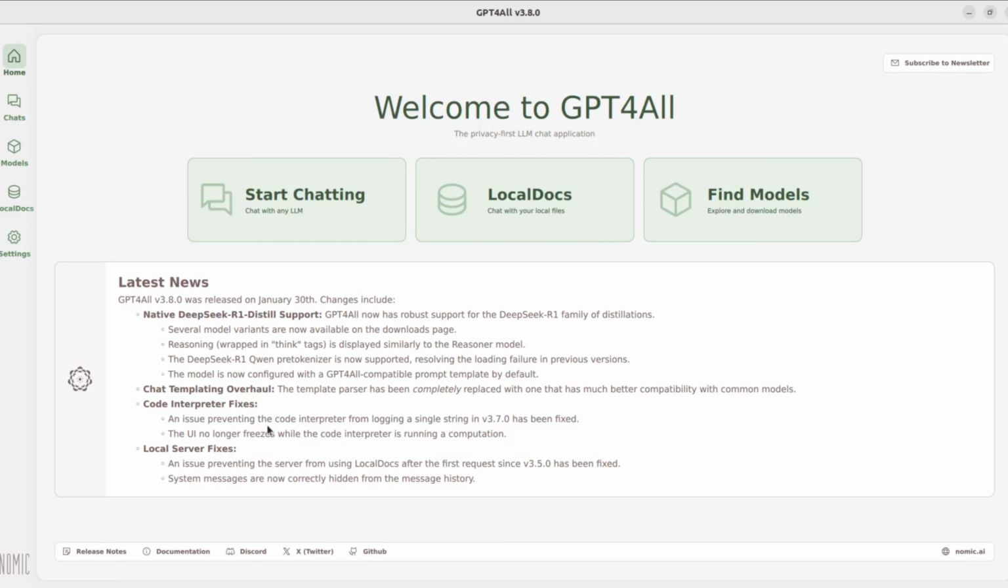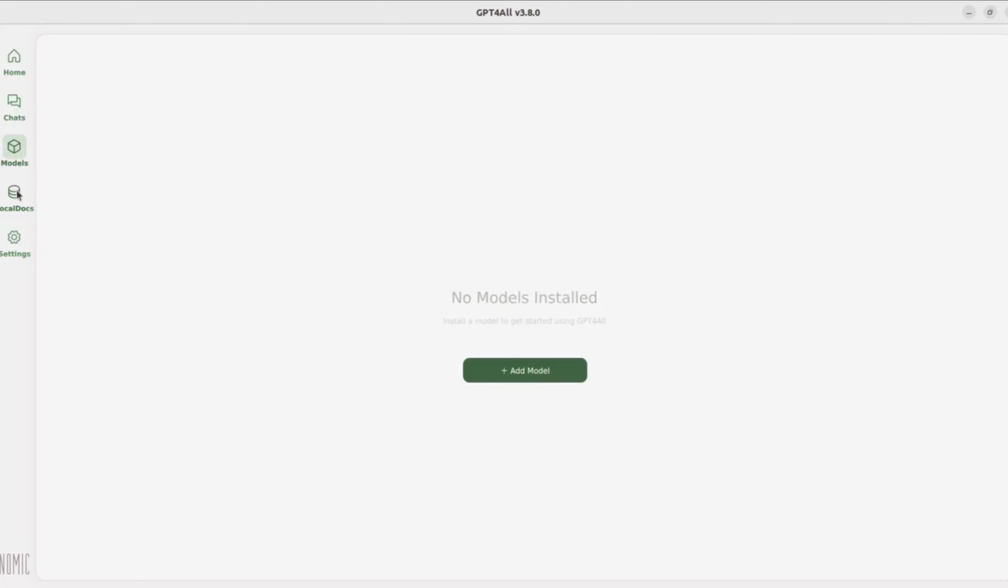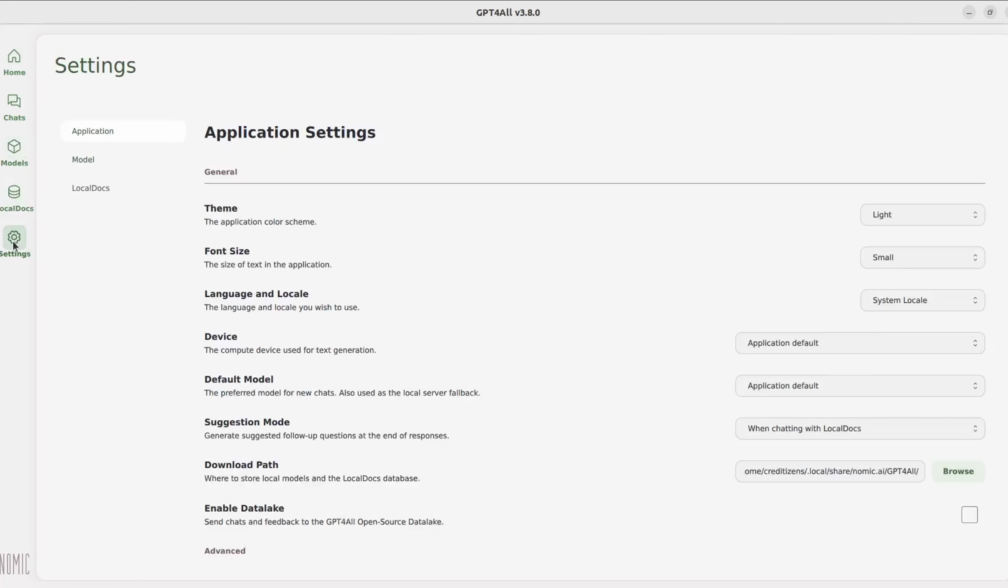Code interpreter fixes: there are fixes for some previous bugs, issues preventing the code interpreter from logging in a single string. It's been fixed. The UI no longer freezes while the code interpreter is running. Local server fixes an issue preventing the server from using local docs. So you see that they just keep releasing new versions and improving, which is good. After the home, you have the chat interface, the models, where you're going to be able to download your models, local documentation and settings.